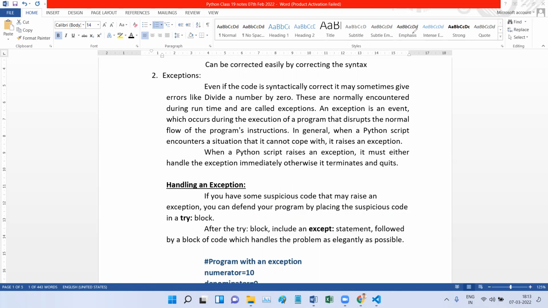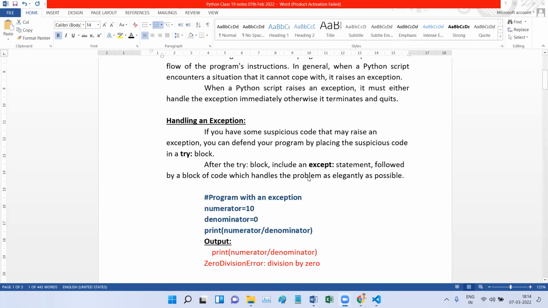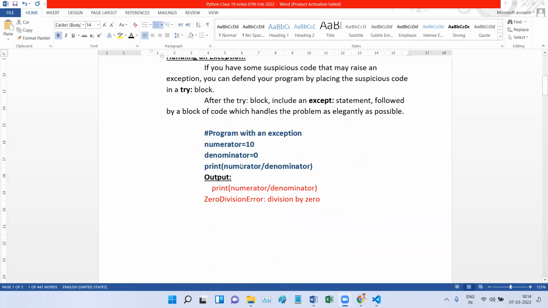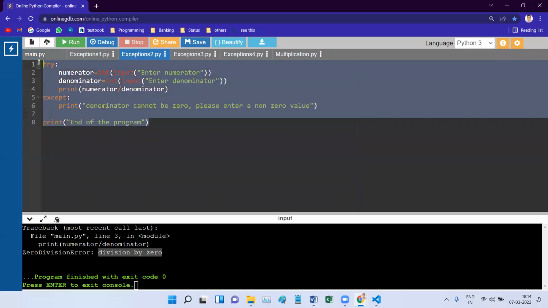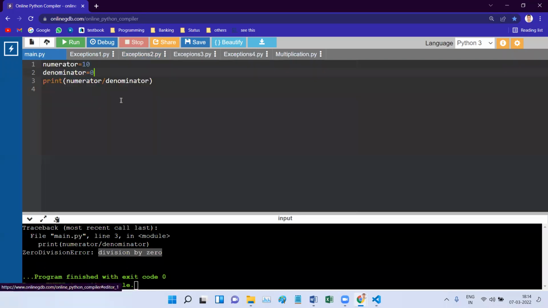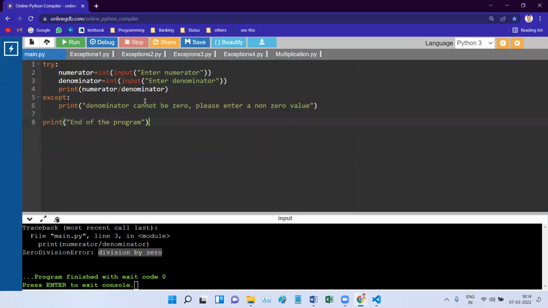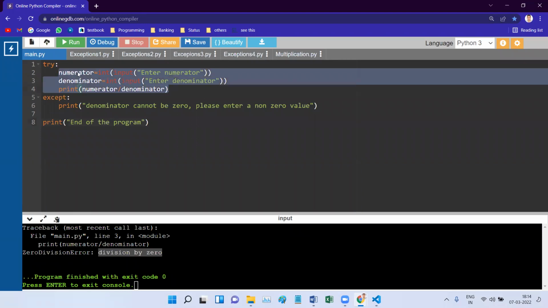Let me just show you. I have a pre-written program here, and we will go to this compiler. Like you can see, again I have a program, the same program where I am dividing the numerator by the denominator. But here I have certain changes. What changes am I doing? I have kept the whole code inside a block called the try block.